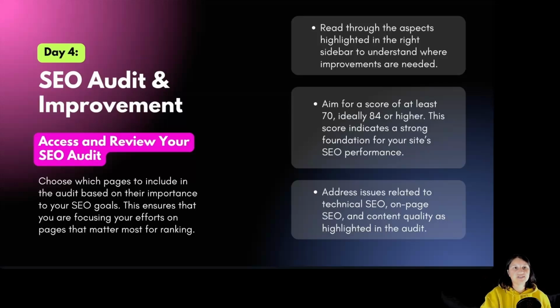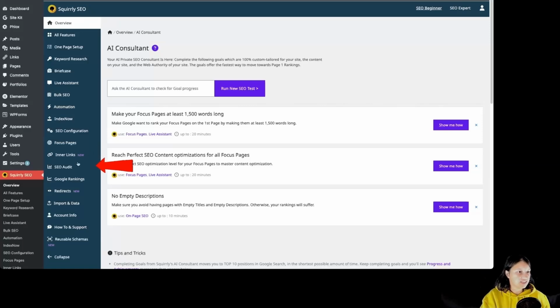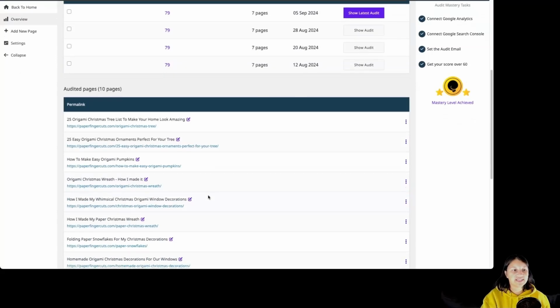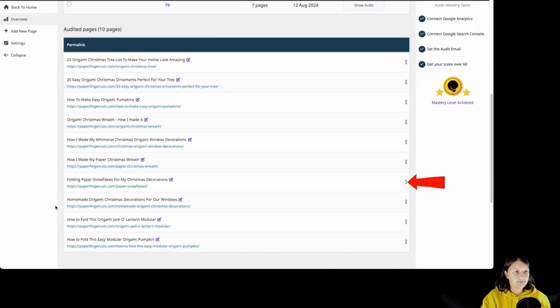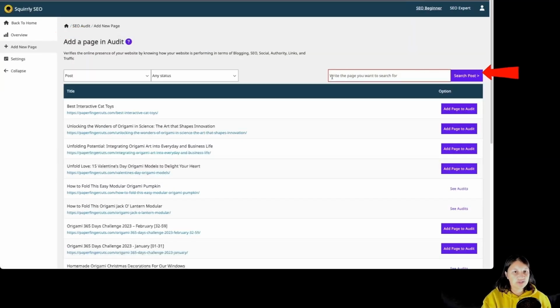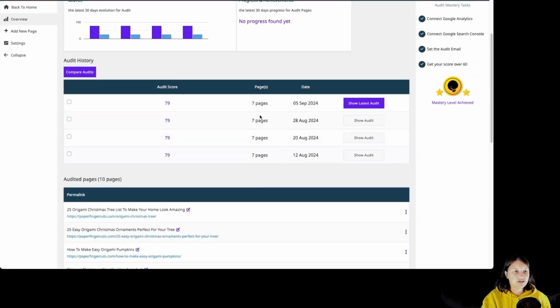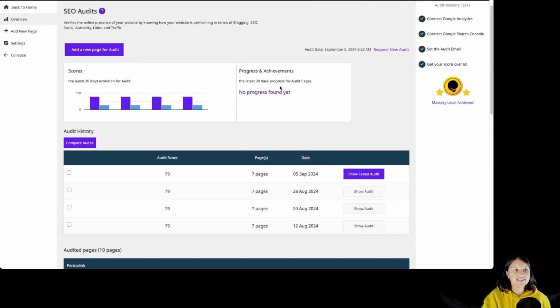So let's go back to Squirrly SEO. We are going to SEO Audit. We are going to make sure that the page we are working on is among the pages that are being audited at this particular moment. If it is not, we go over here to add a new page, and we're going to search for the page over here and then click to add page to audit. For this particular website, the audit score is 79. In case you have just added the page to the audit, you will have to request a new audit by clicking over here.